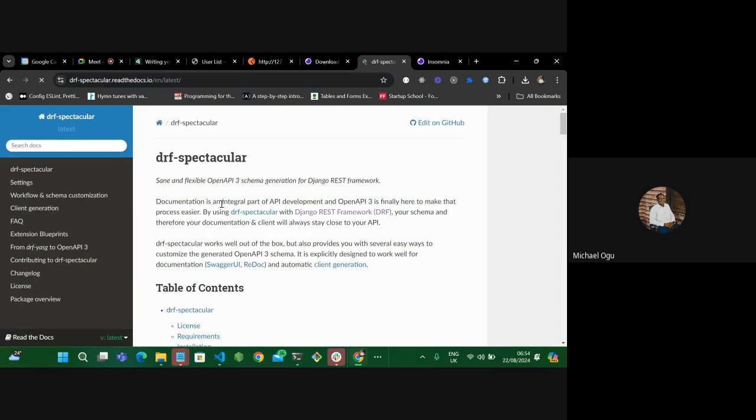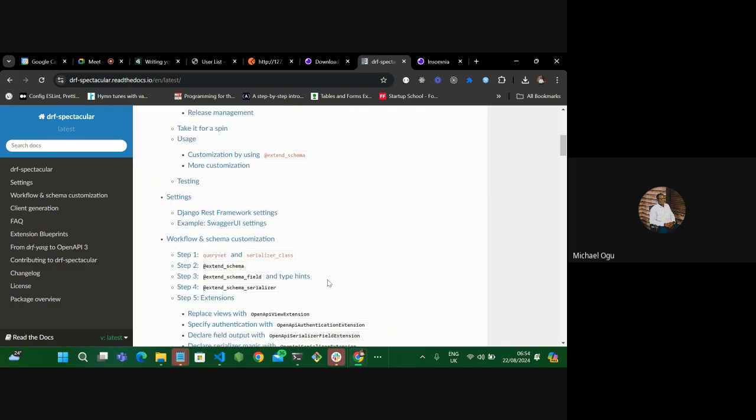So what is it? Okay, documentation is an integral part of API development, you can see. It doesn't matter the language you're working on. OpenAPI 3 is finally here to make the process easier: by using Django Spectacular with Django REST framework, your schema, and therefore your documentation and client, will always stay close to your API. It helps you to describe your API, so people will look at your API and know what it does. Okay, so we're just going to install it quickly.